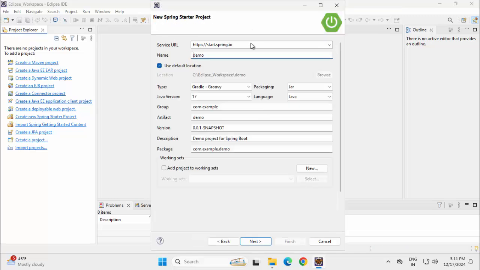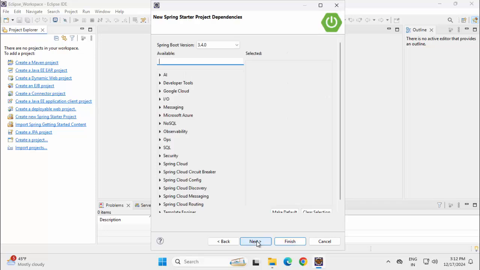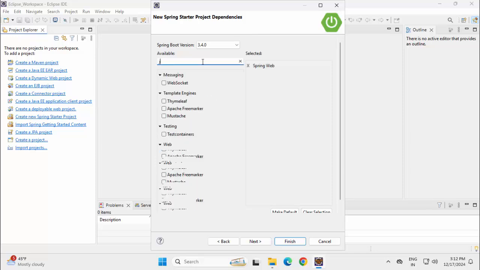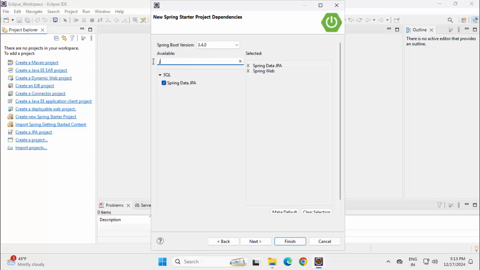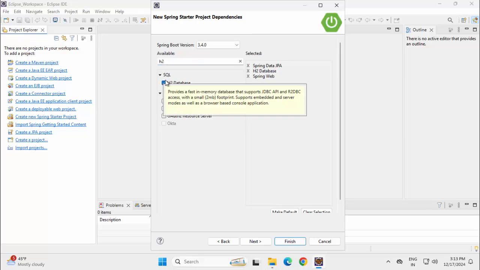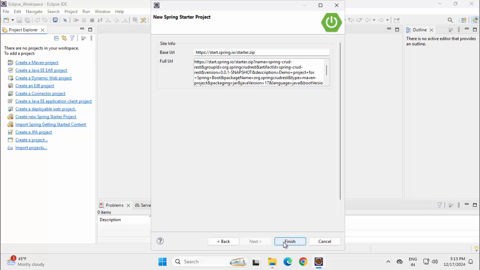Next, here I can enter the details for a new project. Let me provide the name. I have provided the name as Spring CRUD REST. Type I am changing to Maven. Packaging is jar, Java version keeping 17, language is Java. Let me change the group and the package. This is the group, keeping the artifact as spring-crud-rest, version description as is, package I am changing to org.spring-crud-rest. Click next. Let me add the dependencies required, typing web, selecting Spring Web, typing JPA, selecting Spring Data JPA, typing H2. I have this H2. Click on next, click finish.